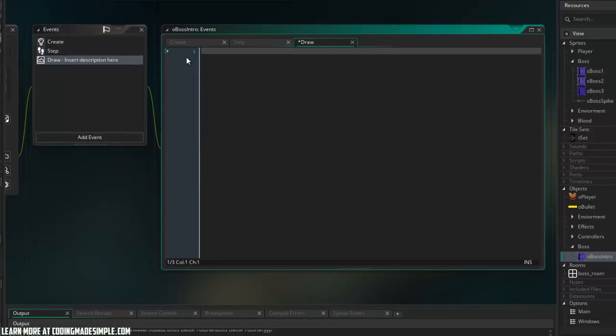So in the draw event here, we can simply draw the sprite. I'm going to say draw_sprite_ext, sprite_index, image_index, x, y plus z, x scale 1, y scale 1. Our rotation is going to be image_angle, color c_white, and our alpha is 1.